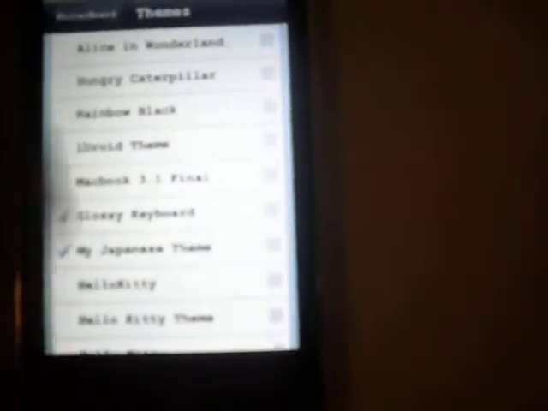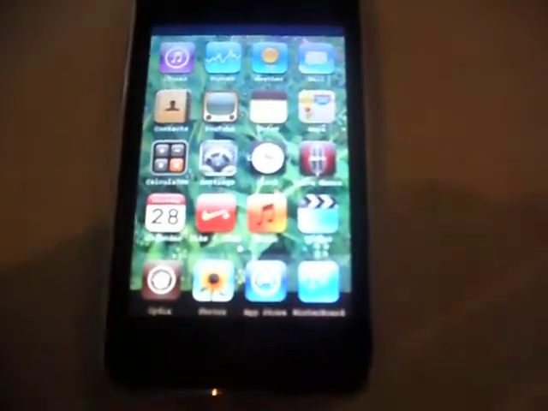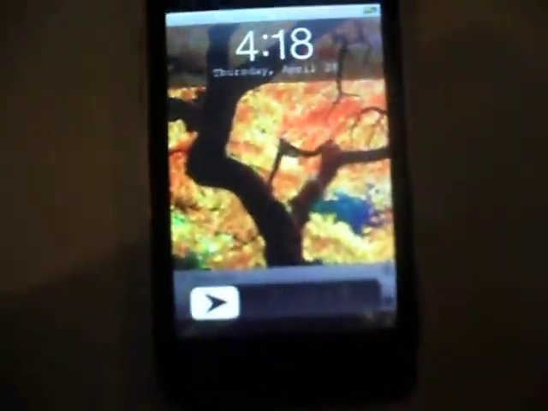And then the next one I have is called My Japanese Theme. Right there. And that's what it's called, My Japanese Theme. That's all you would search. I don't know if there's more than one, but that's the one I found. And I'll show you what it looks like. And the background's a tree, and the little arrow is pointy. And down there, I can't really read it because it's in Japanese.